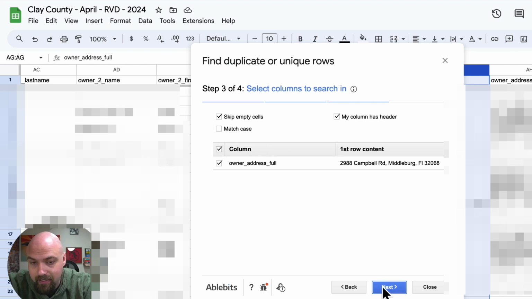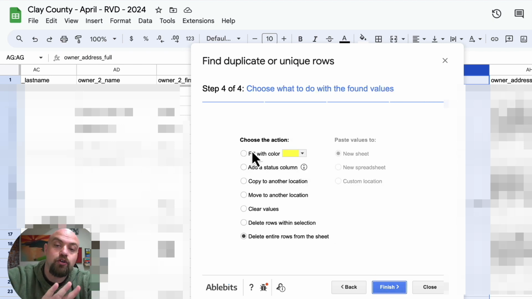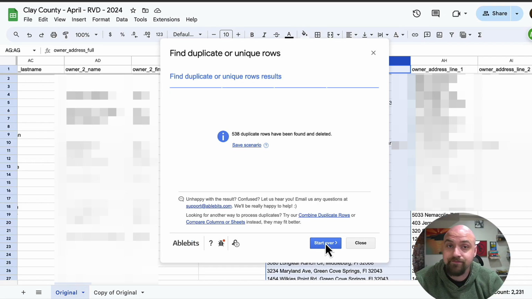I then hit next. Now, if I wanted to be super careful about my duplicates, I could set this extension to highlight all of the duplicated rows in a particular color, and then I could manually go through and remove them all. But I have used this system so much now that I know I can trust it, and I am going to just toggle on delete entire rows from the sheet. Then I hit finish, and I let it do its magic. All right, so we have successfully, in just a few clicks, removed 538 duplicate rows from our spreadsheet.